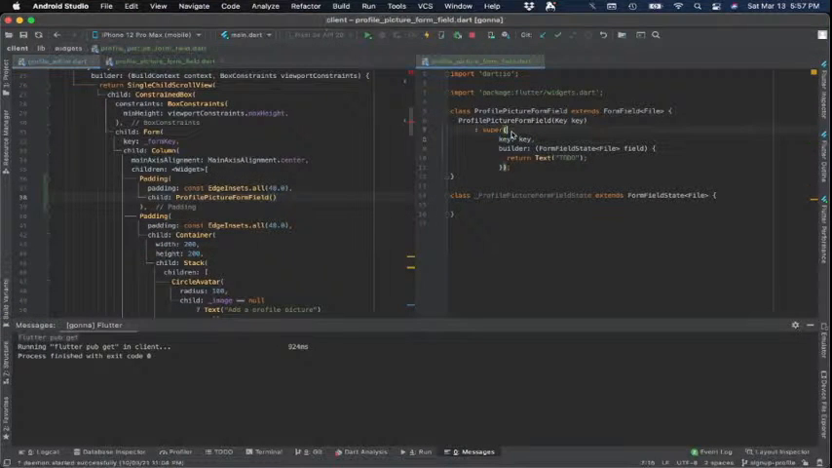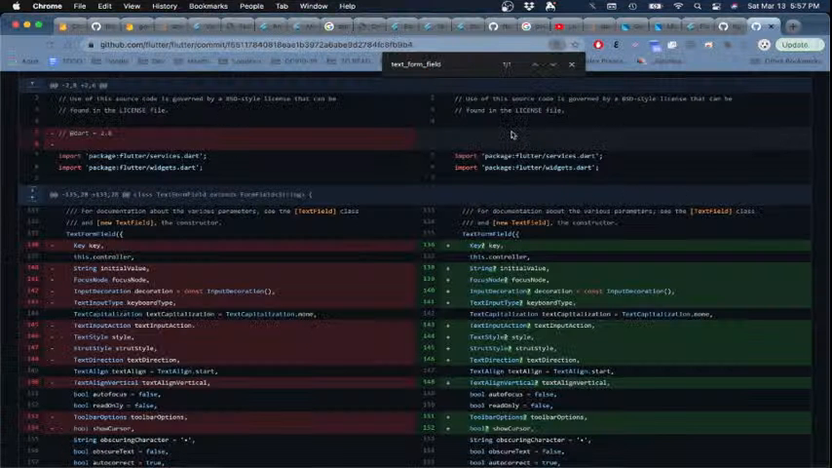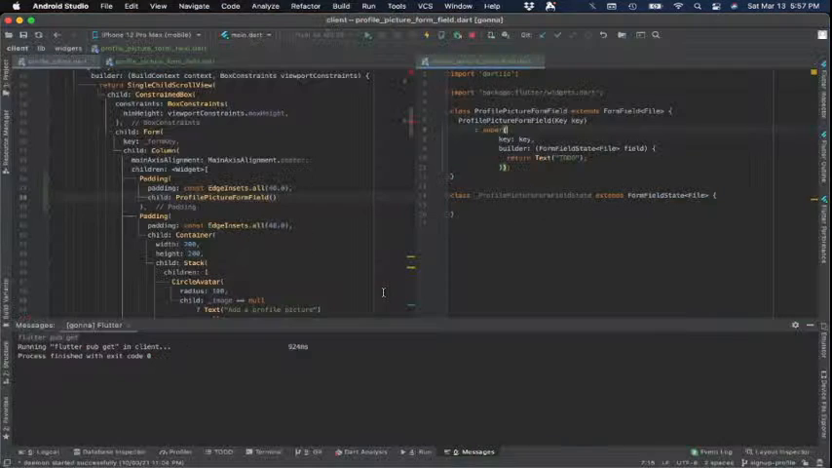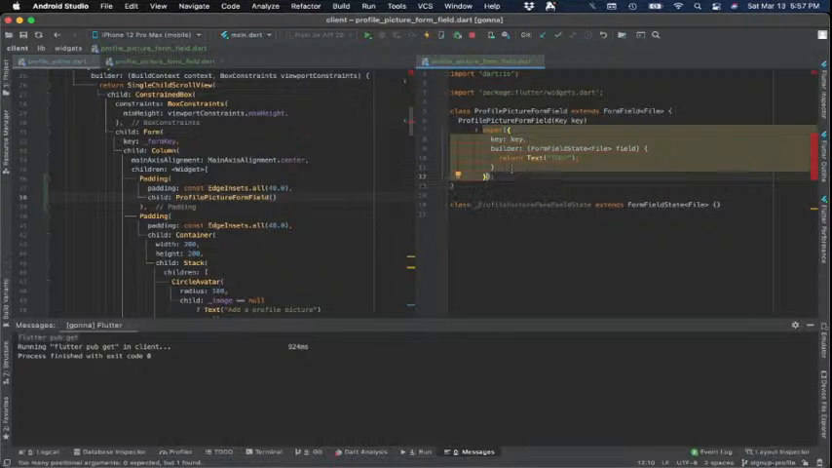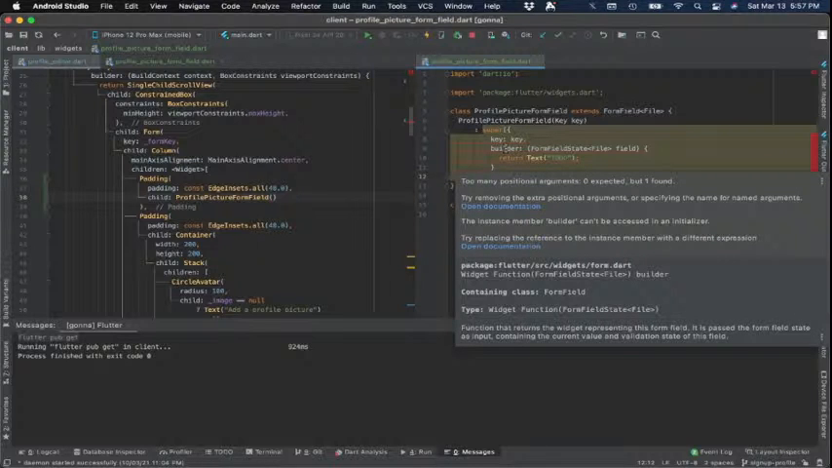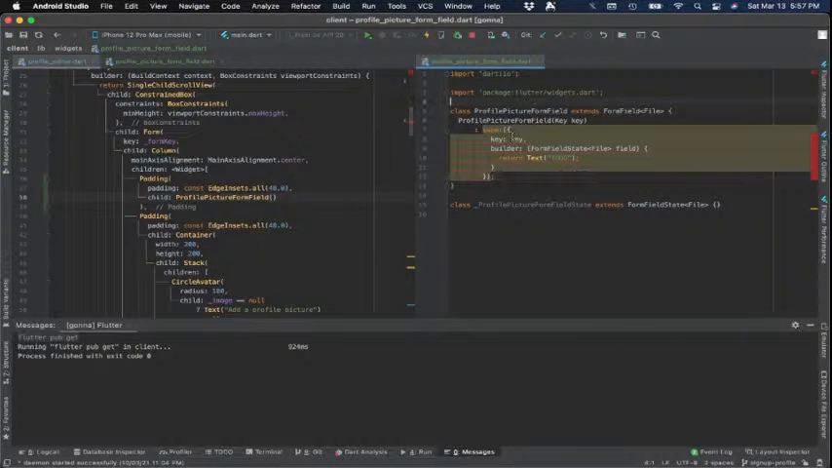Oh, I'm so sorry. Actually, the key and the builder are all named variables, so I need to enclose them with these brackets. We need one more here, I believe. Why is this returning an error now? Too many positional arguments.